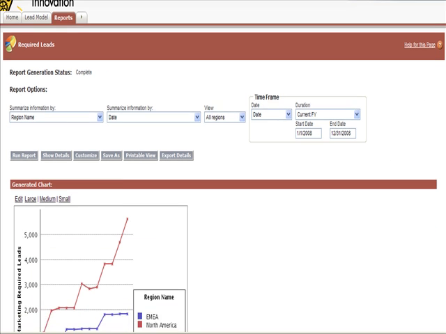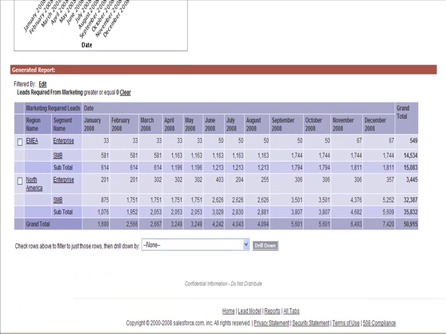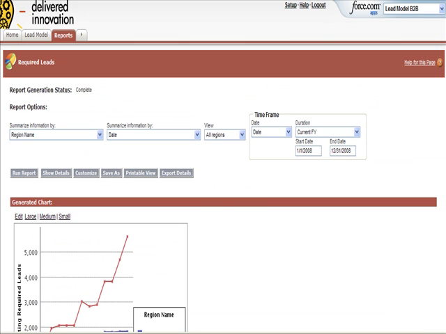I'm going to run the report for all regions, and I can see very quickly in a very clean report the number of leads for both North America and for Europe that I need to create by month for 2008. I can also see that same information in a table that shows me for each region and for each segment within the region by month how many leads I need to create for the year. Currently, it's showing me that I need to create more than 50,000 leads for 2008.